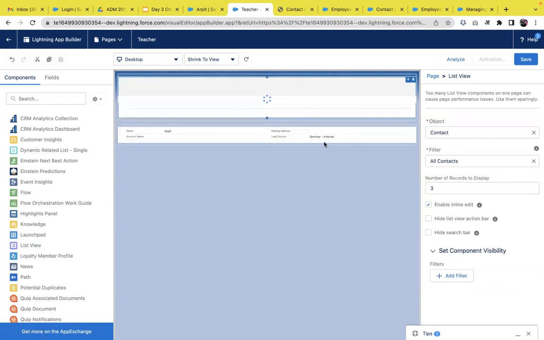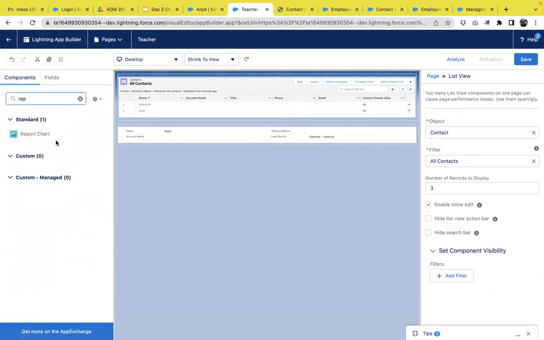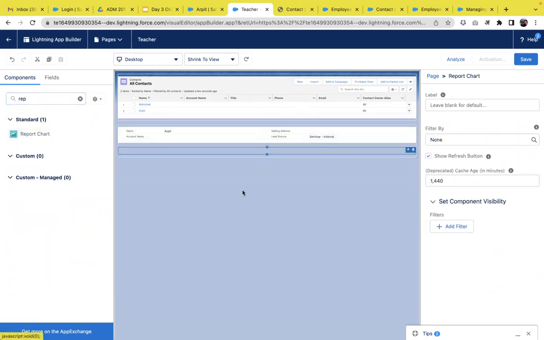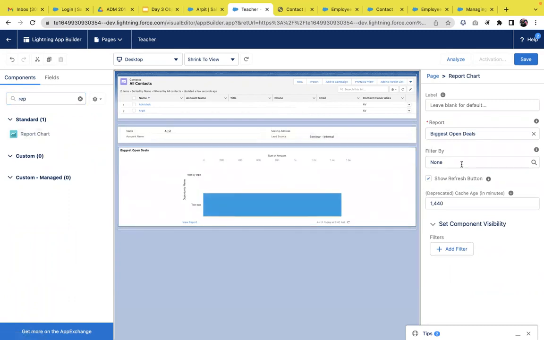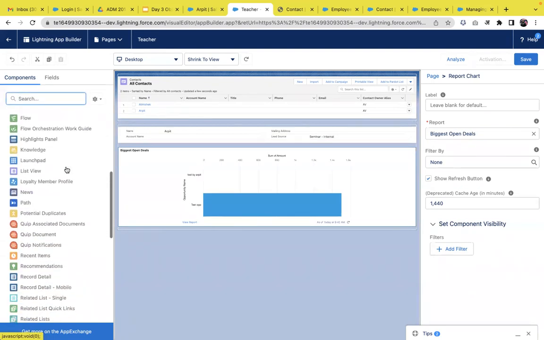In the list view, I'm putting just the all contact list view. I can put a related list also. I can put a report also, a report chart. It depends on us what kind of components I want to put here.